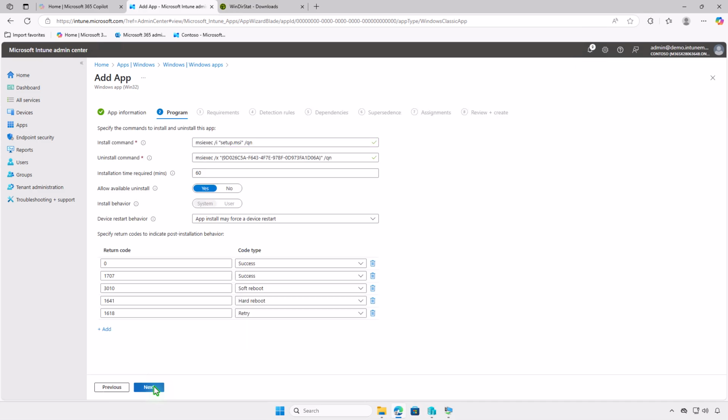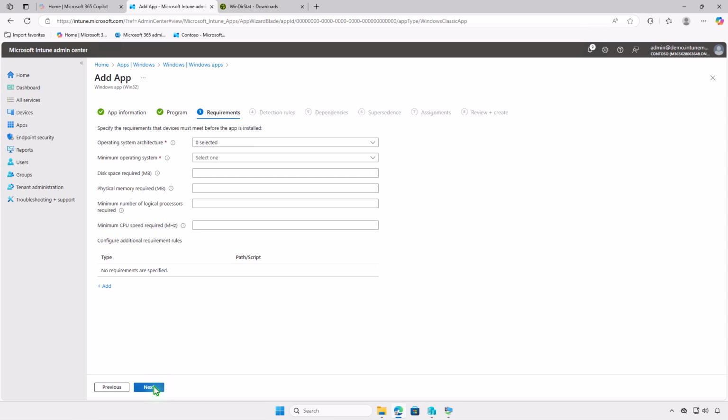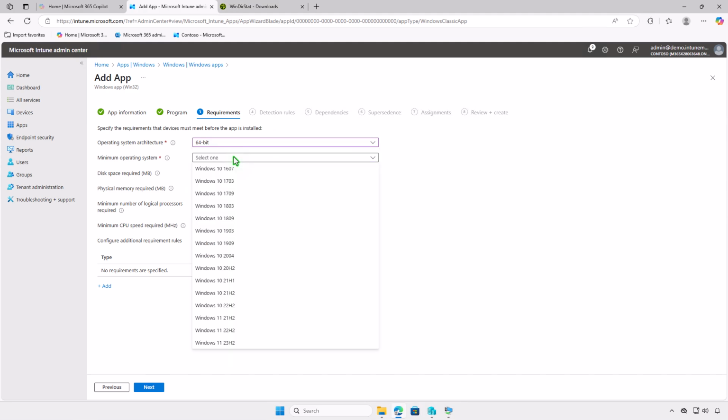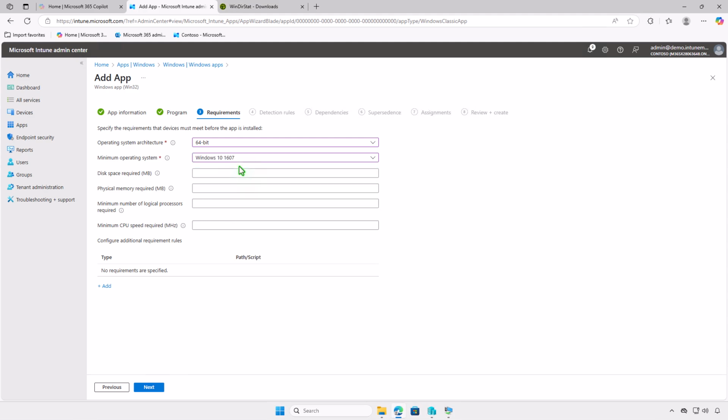On the program page, all settings are pre-configured, so you can leave them as default. On the requirements page, configure the conditions that devices must meet before the app is installed, such as the operating system architecture, minimum OS version, disk space, and more.